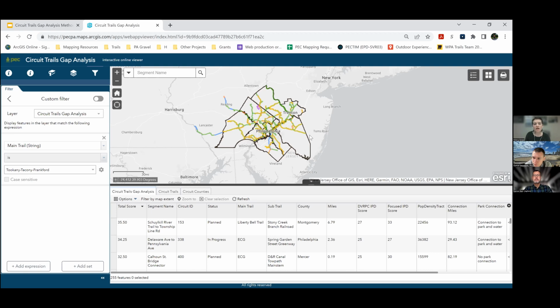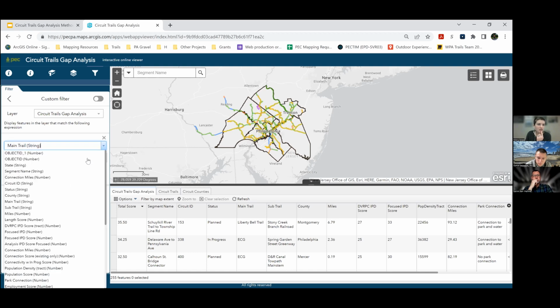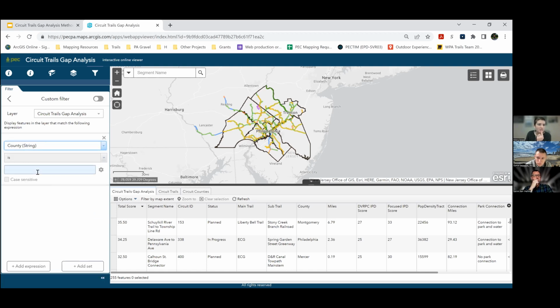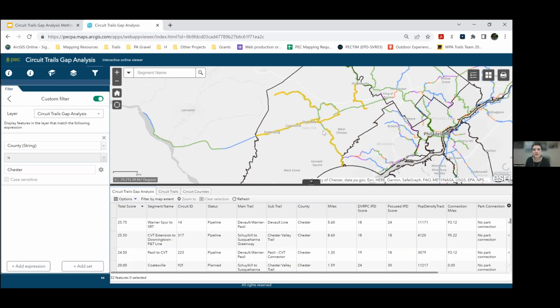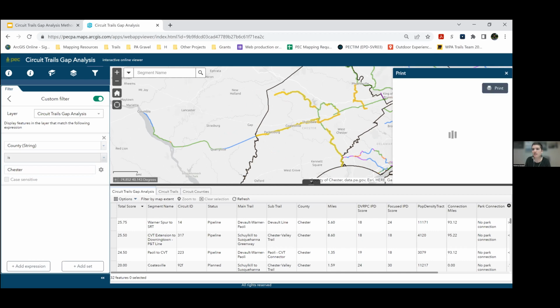All right, well, I will just go over exporting the tables and maps real quick, give everybody a time to think about it. So let's say you have, I'll go back to that Chester County example. So let's say you just want a map of those segments. And you want to be able to export it from this tool and use it however you'd like. As I mentioned earlier, it's this print icon. So you can just click on that.